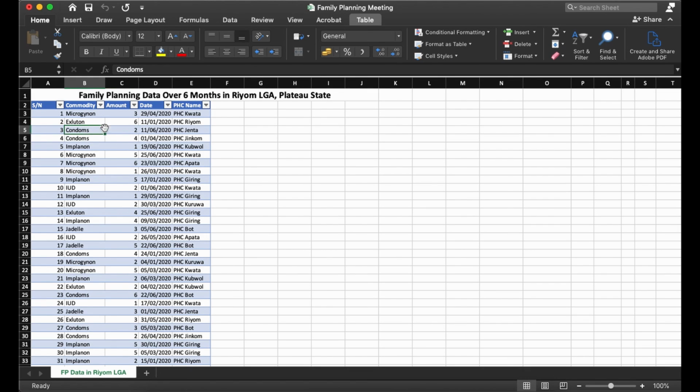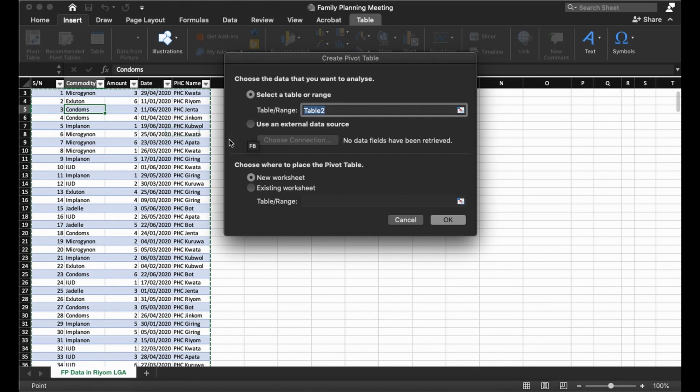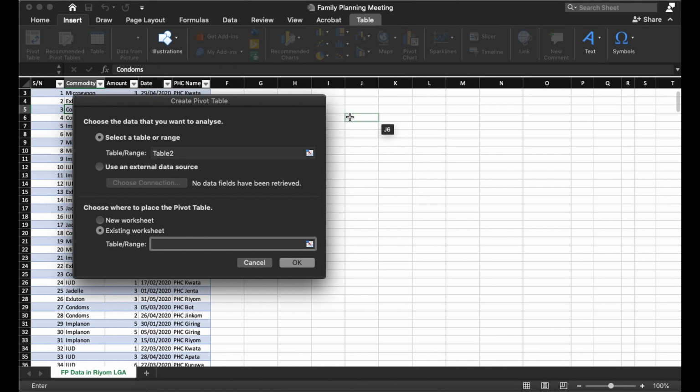So we'll go ahead and create a pivot table again from this table, and we do that by clicking on insert and then clicking on pivot table. The data range has been selected to be table 2, which is the current table that we are looking at. And then I'm going to click on existing worksheet. Now, once you click on existing worksheet, you will be required to enter a table or a range. While the cursor is inside this box, you can just highlight a part of your worksheet to be used as the pivot table.